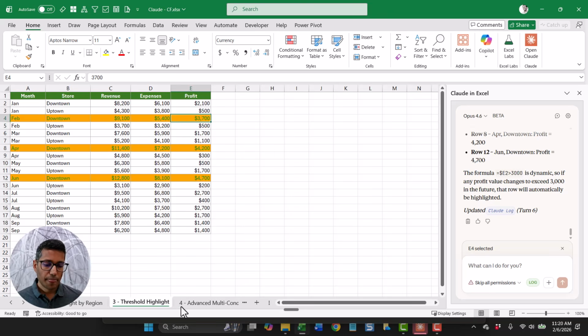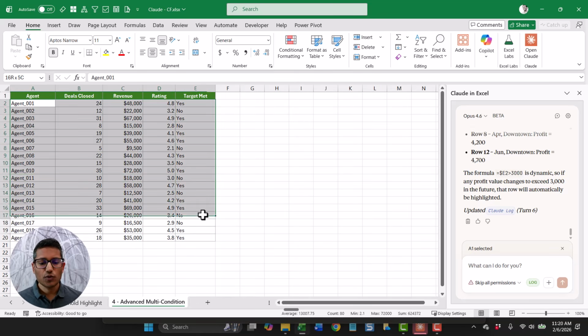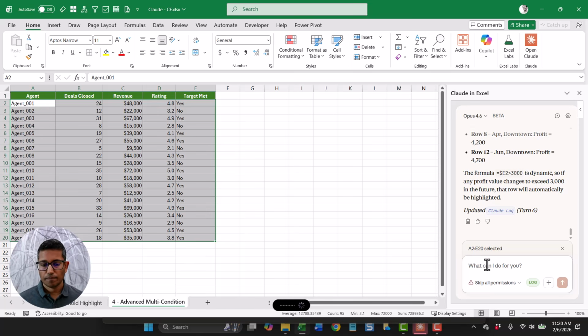And finally, I have this example where I want to show you that you can apply multiple conditional formatting rules at the same time. For example, let's come here, highlight all the rows where the revenue value is more than 40,000 and the deal closed value is more than 20.